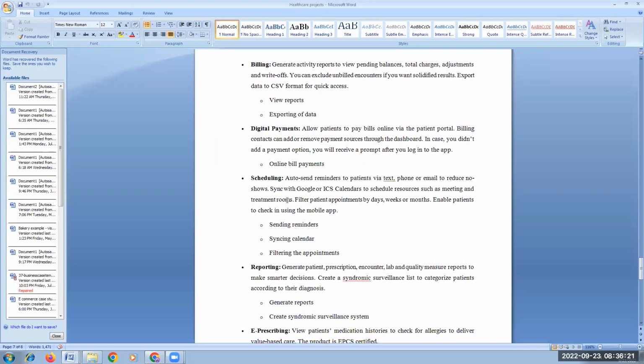Next, after that, scheduling. Auto send reminders to the patients. By whom? The backend. So auto send reminders to the patients via text, phone, email, and so on. Sync with Google or ICS calendar to schedule resources such as meetings and treatment rooms, and filter patient appointments day by day. This will be looked after by the front end team, for example. The backend team will send the claims and process them. The front end team are the people who make calls, customer service people, so these people have to develop three things.